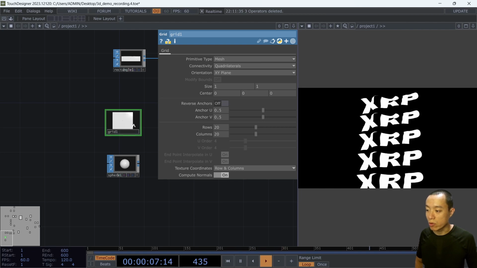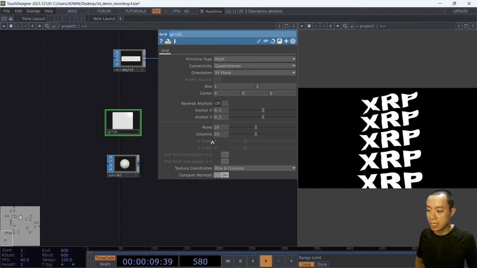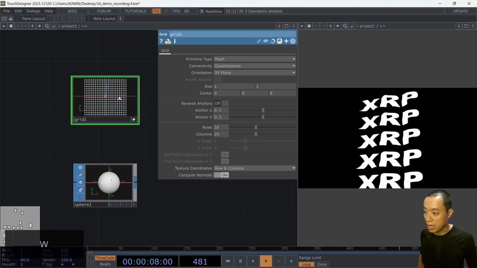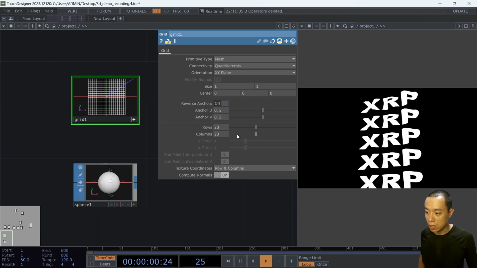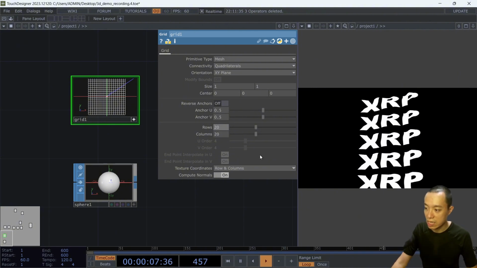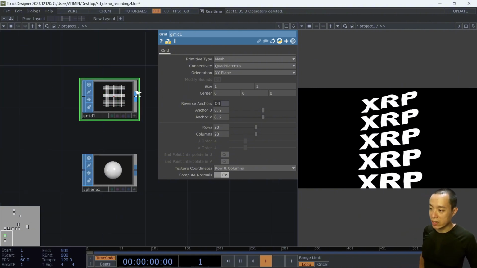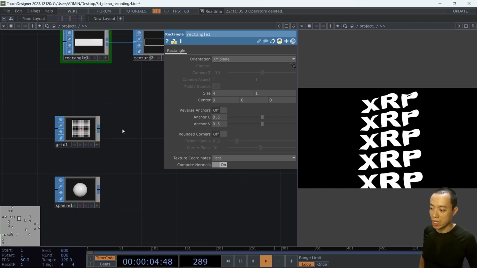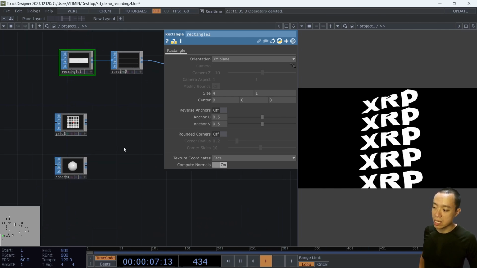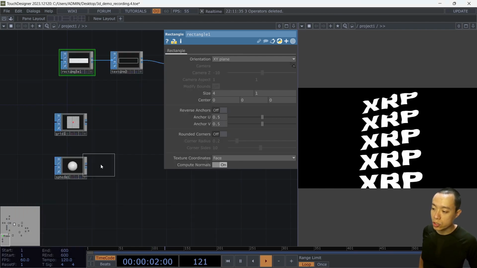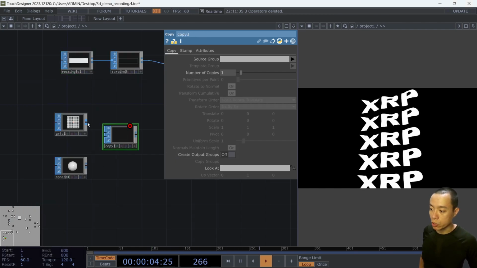So the grid over here is very similar to the rectangle, but basically you have more control over the grids and you have built-in subdivisions. You're going to see that it's actually made up of 20 rows and 20 columns. I can reduce and modify this value of subdivisions as I like. Basically, it's a more complex rectangle. Now I can plug this grid into the copy soap.